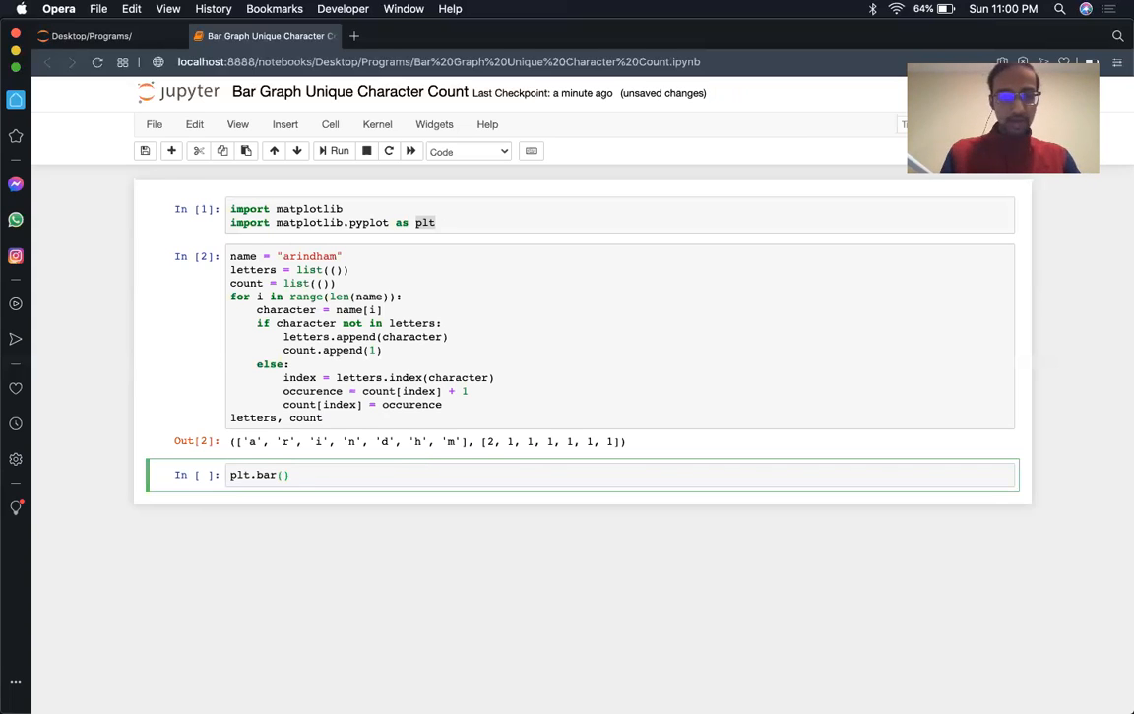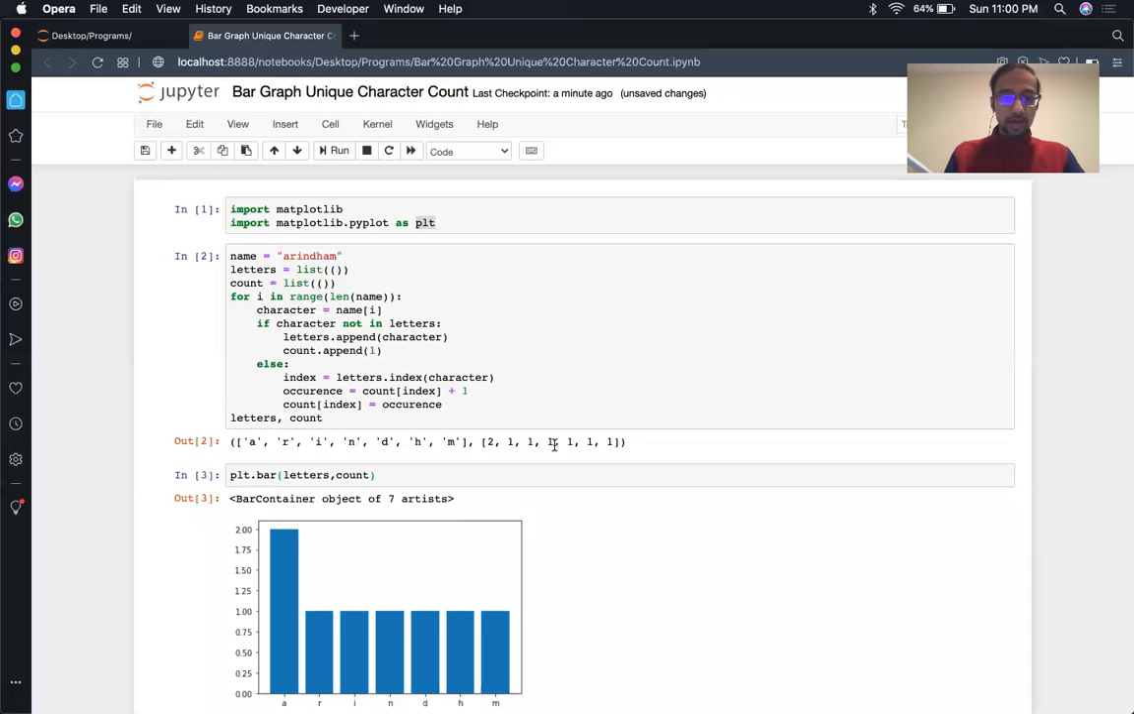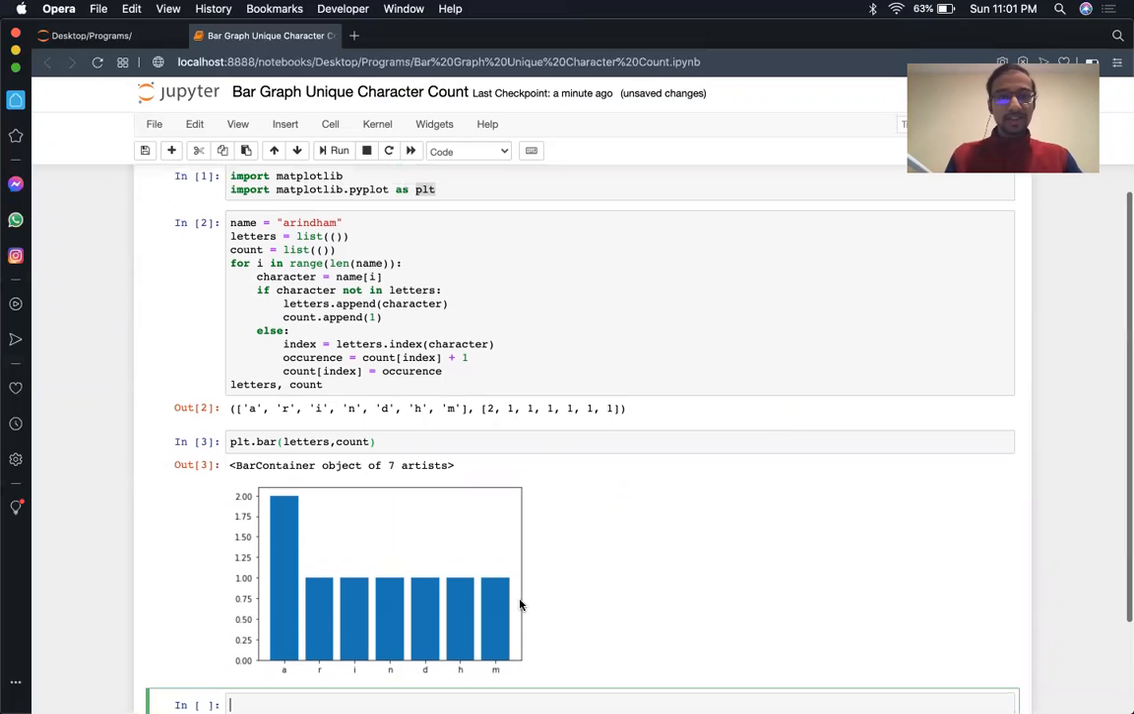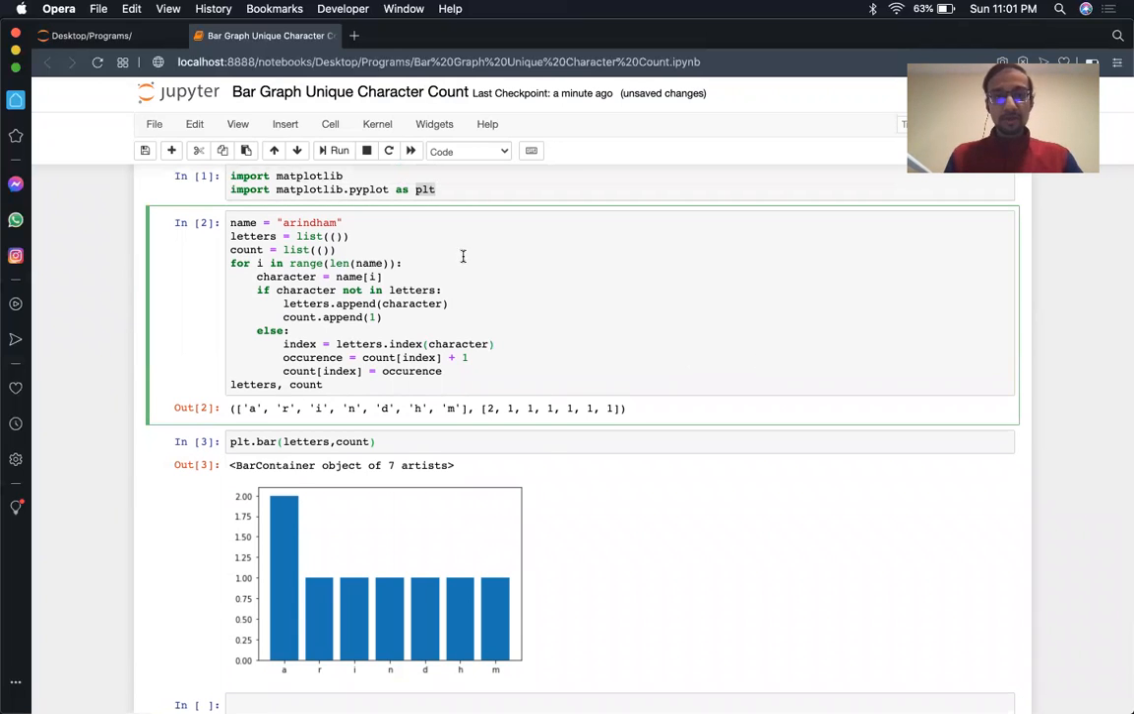So your X in our case is letters, that list, and count is the Y, right? And then we'll hit run on that. And yep, we got our bar graph here. So A occurs twice, and the 6 other letters appear once. So this is a pretty simple example of how to use a bar graph.